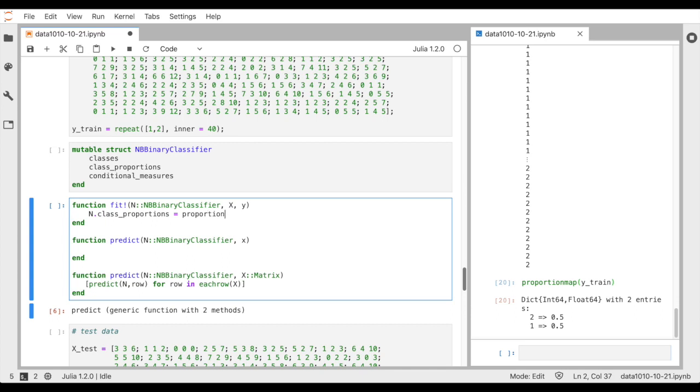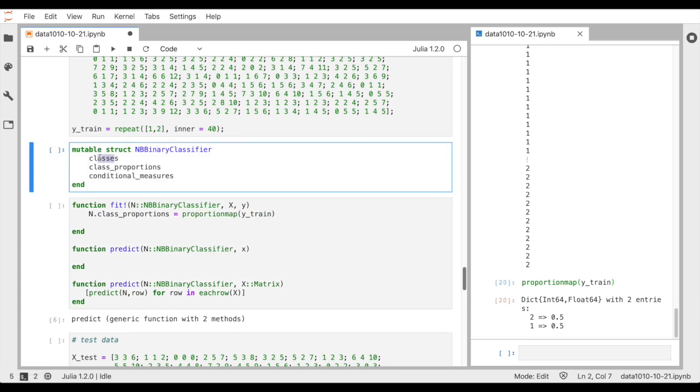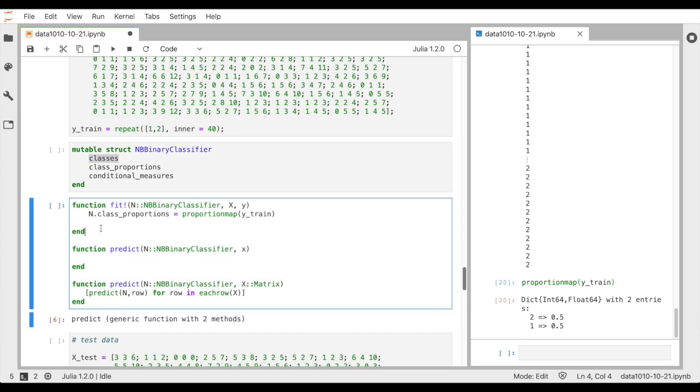So that's the right idea. Let's just call proportion map on ytrain. And the classes we'll assume have been set up correctly before we fit. So we just need to set the conditional measures now. And the idea is that we're going to need one conditional measure per class.